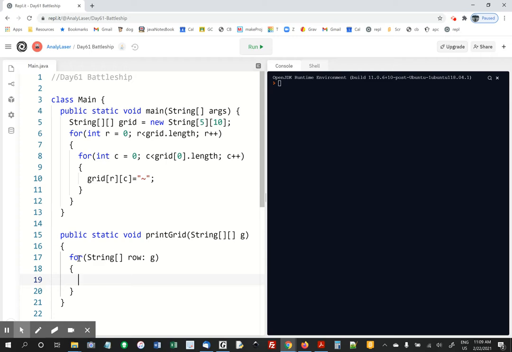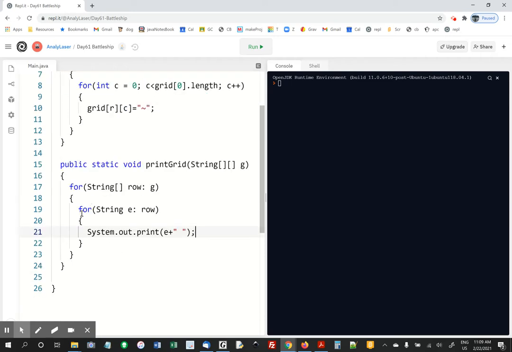And then we have a string, I'm going to do e for element out of row. And here we're going to do system.out.print. You do the print without the ln. We're going to print e plus space. And then every time we've done a whole row, this is the whole row getting printed, right here we're going to print a blank line.